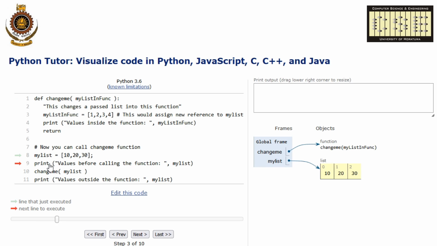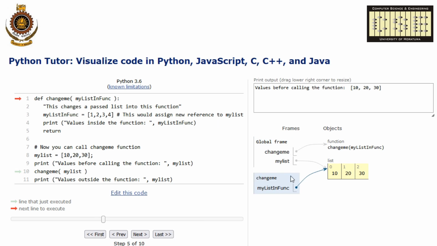And then I create another list object called mylist containing 10 20 and 30, and then I print the values of that mylist object. As you can see, values before calling the function are 10 20 and 30, and then I call the function change me with that mylist object. When I do that, you can see the parameter mylistinfunc of the change me function is referring to the same object that mylist is referring to. They are both pointing to the same object which contains 10 20 and 30.